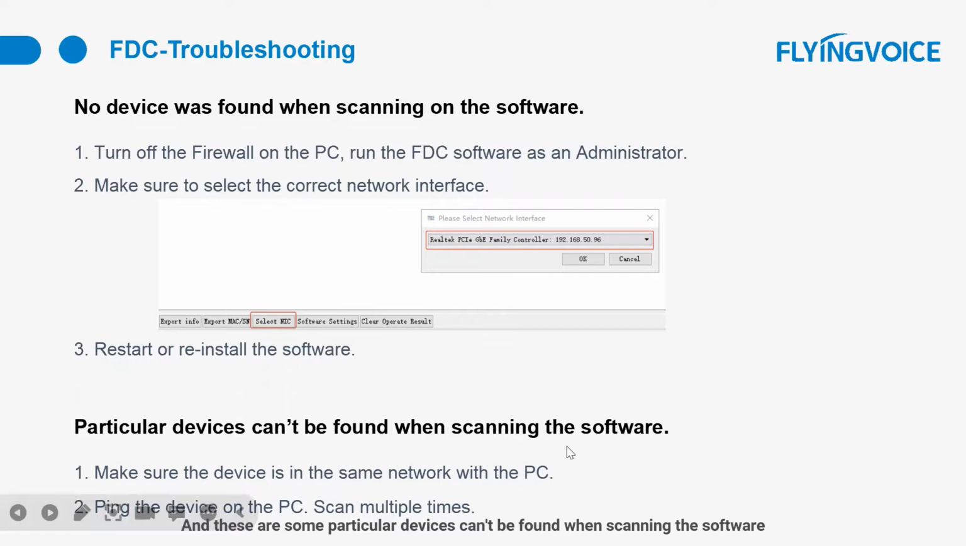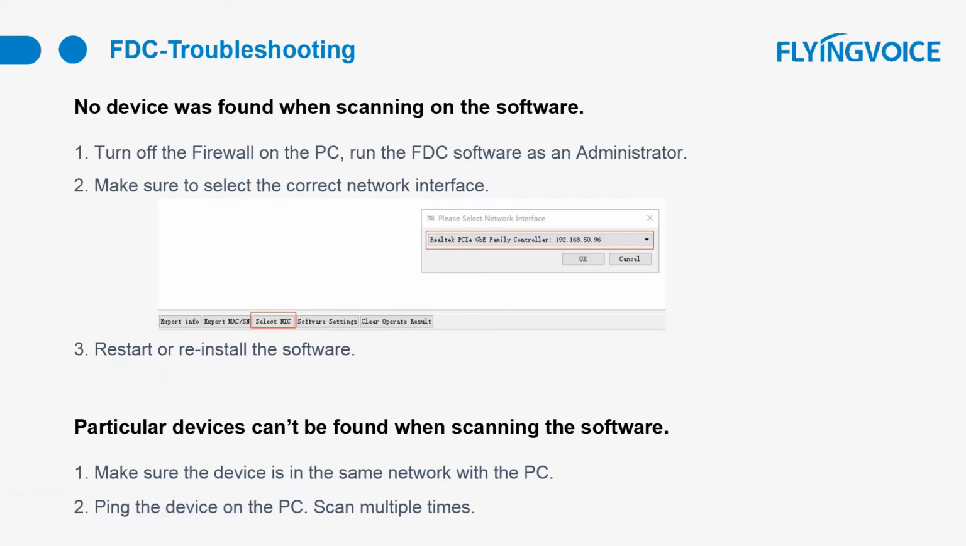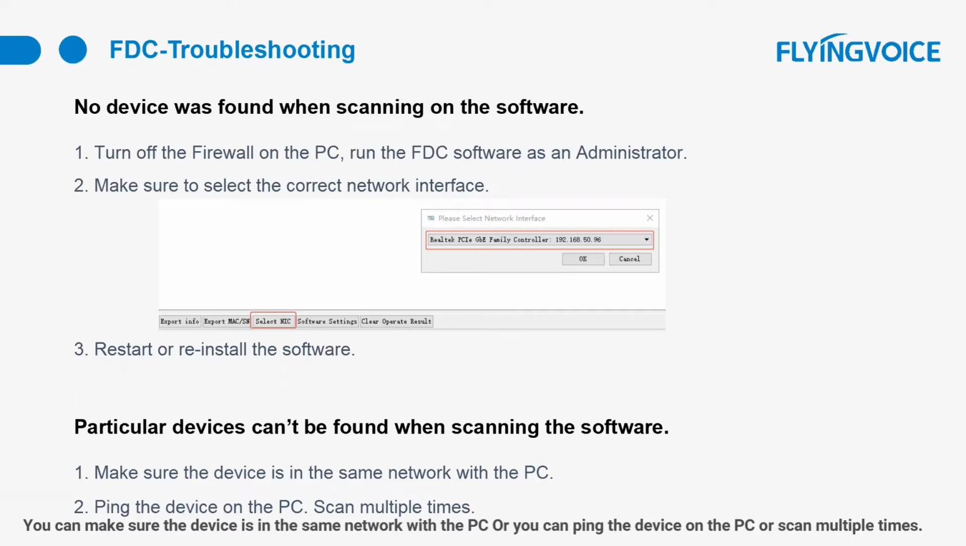If only some particular devices can be found when scanning with the software, you can make sure the device is in the same network as the PC, or you can ping the device on the PC, and scan multiple times.